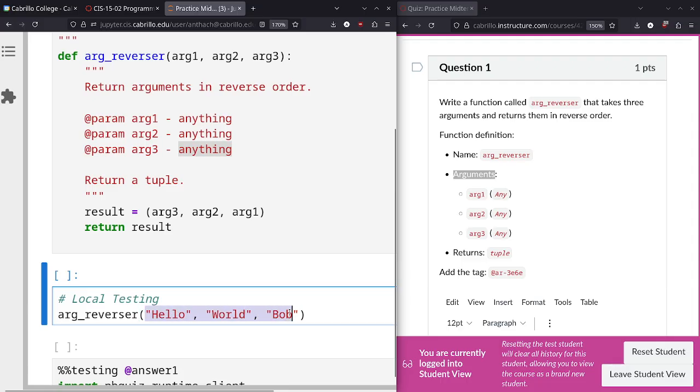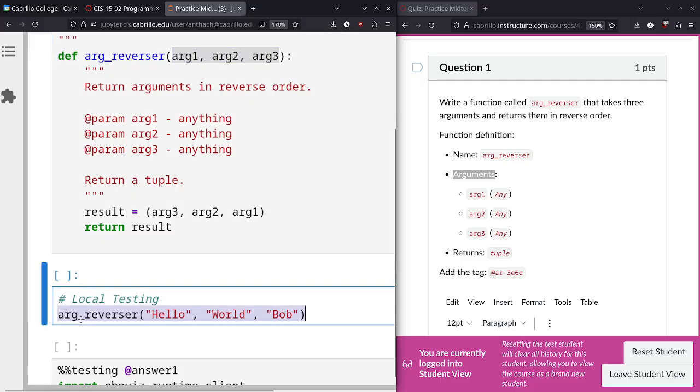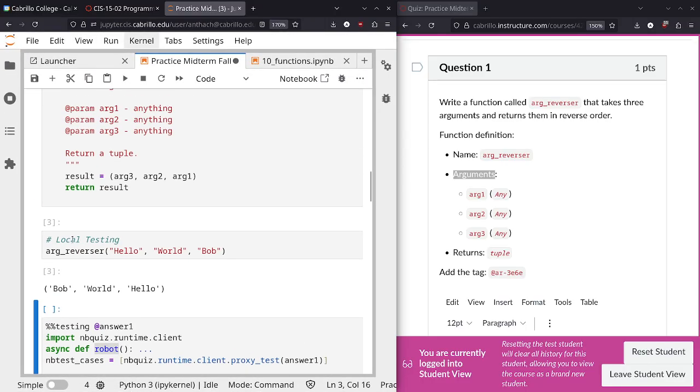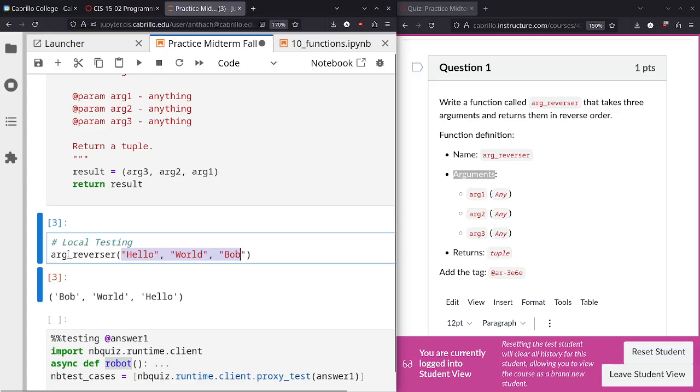These 3 arguments will get sent up into the function, and hopefully the value of it is a tuple that's kind of reversed. So let me press play, and there we go. I pressed play, and we see that the value of this is correct. The value is the arguments in reverse order. So that's just some local testing. I would recommend printing this because I'm planning on testing it again with different values.